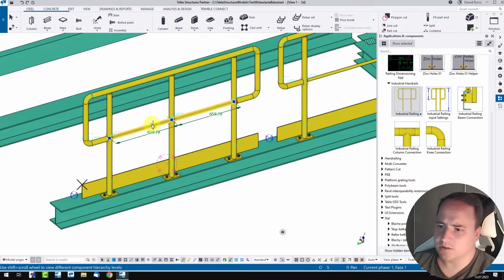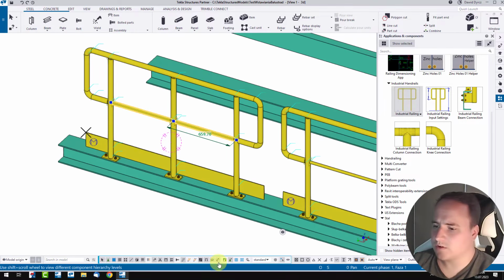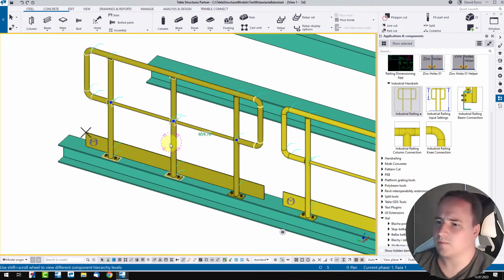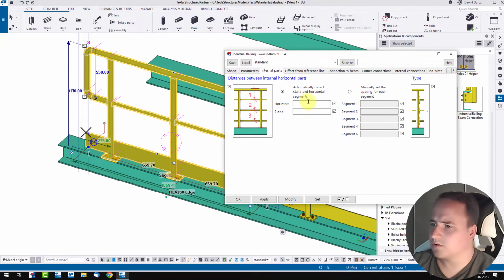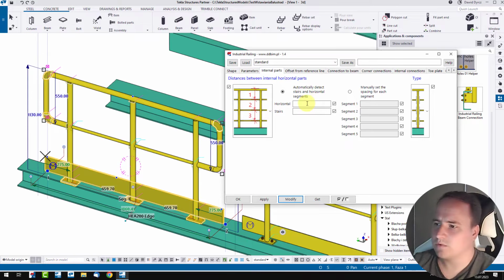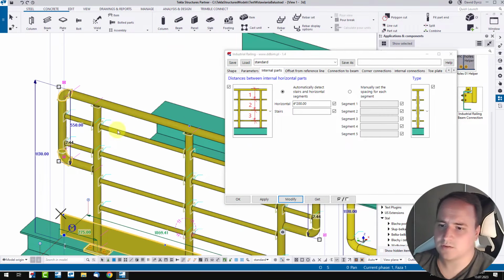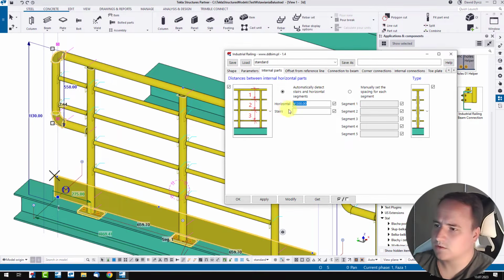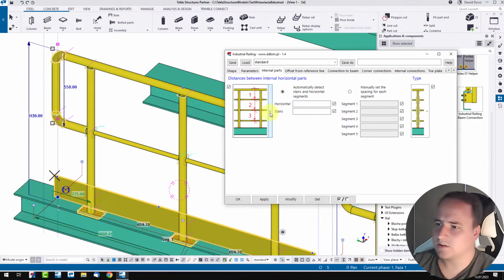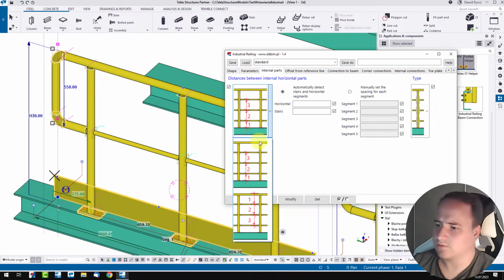These parts are internal parts, and you can create multiple lines with internal parts. You can set the distance here, separate for horizontal sections and separate for stairs sections. For example, we can type here 4 times 200, and as you can see, we have 4 lines of internal parts. You can set internal parts from bottom or from top.